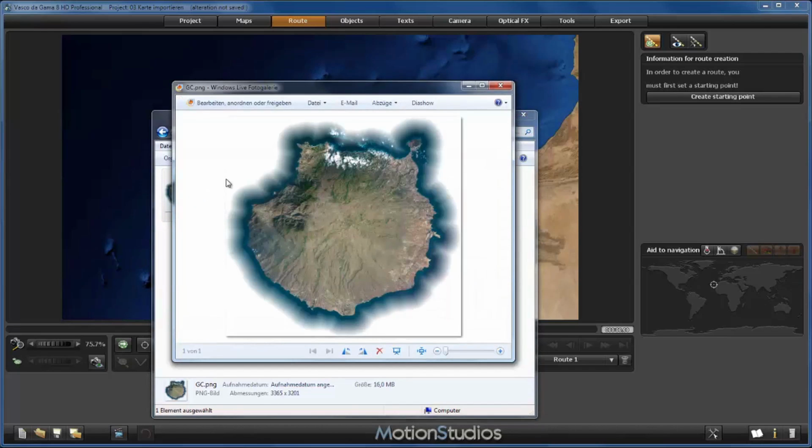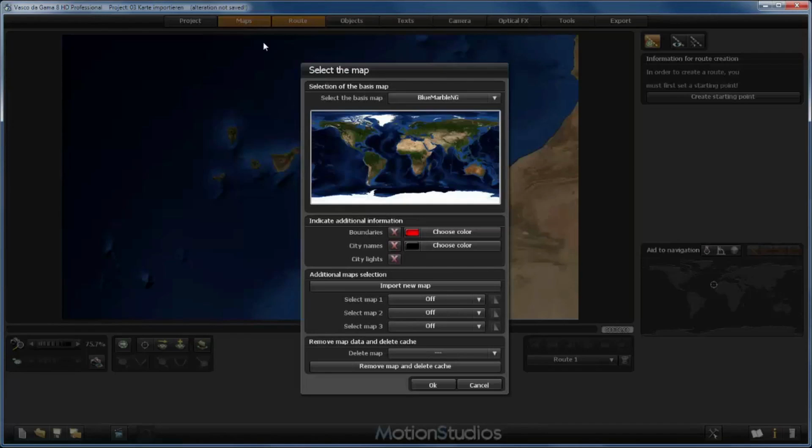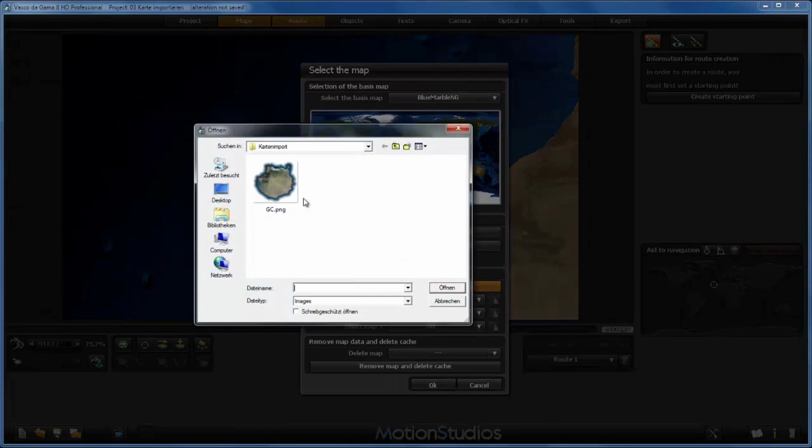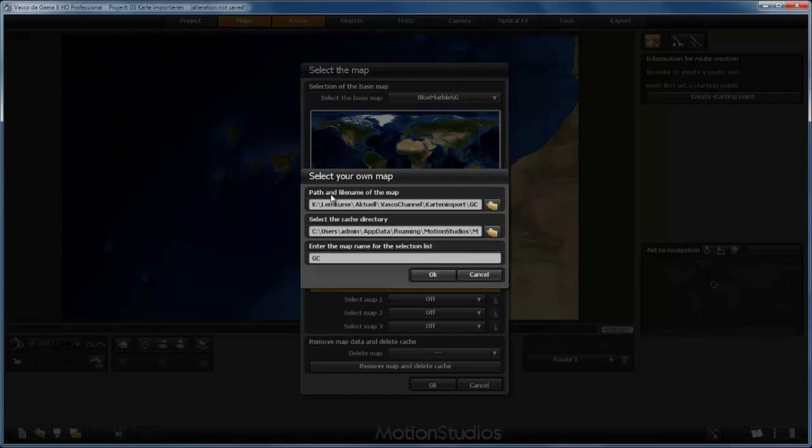This is a satellite image of Gran Canaria with a transparent background and a soft border of water around the island. So this image I will import here in the map section, import new map. I will select my image, and now here we have the path and the file name of the map, the cache directory, and below the map name for the selection list. Normally it's set to the file name, and here we can expand it because this way it looks much nicer in the list menu.